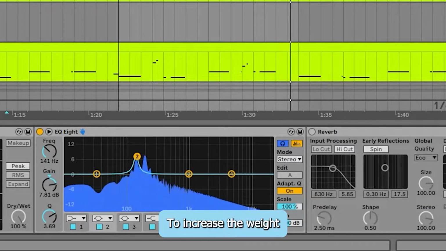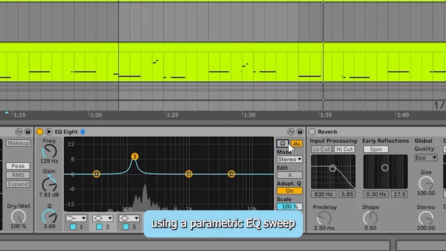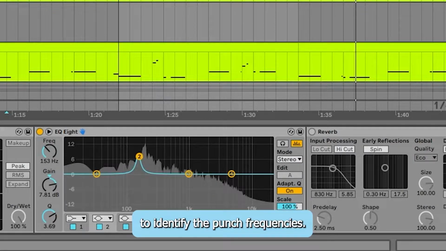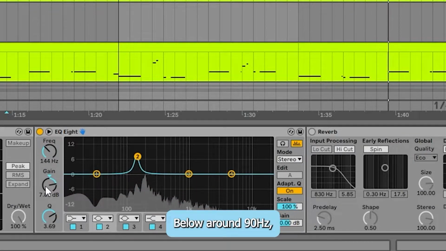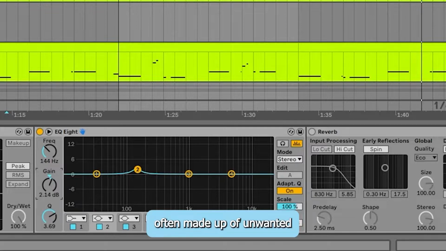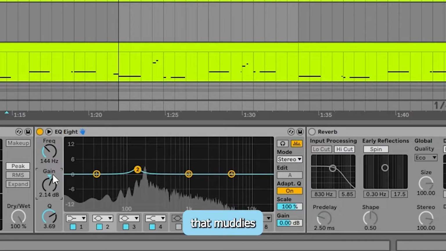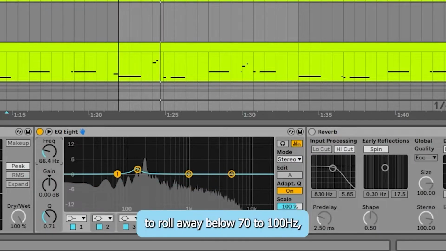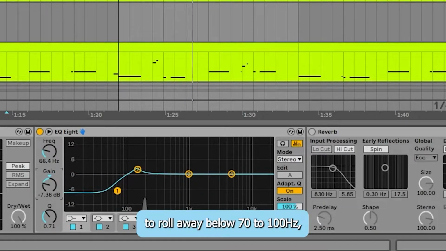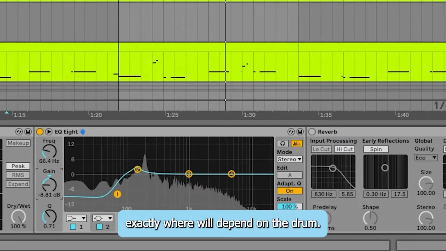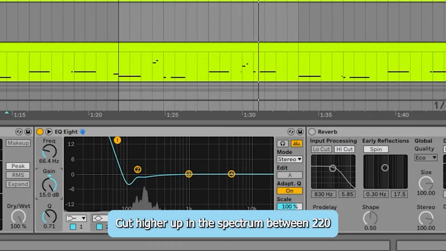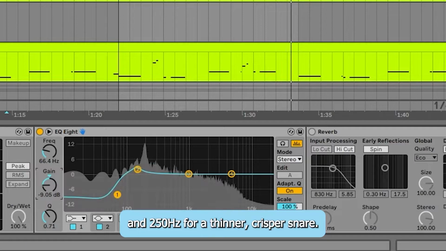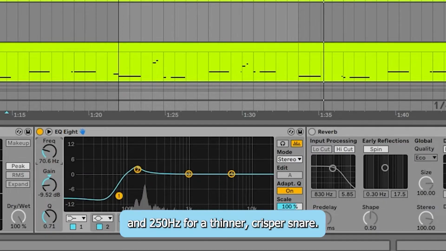To increase the weight, add 1 to 2 decibels using a parametric EQ sweep to identify the punch frequencies. Below around 90 Hz, the sound is often made up of unwanted noise and rumble that muddies a mix and interferes with the kick. Use a shelving low-cut filter to roll away below 70 to 100 Hz. Exactly where will depend on the drum. Cut higher up in the spectrum between 220 and 250 Hz for a thinner, crisper snare.